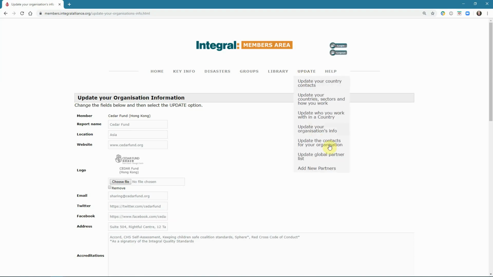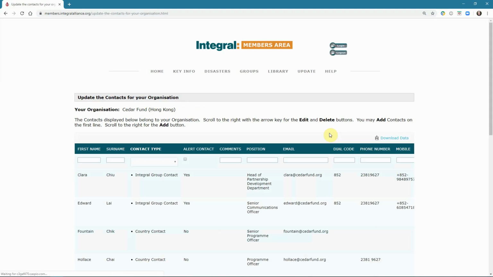Finally, update the contacts for your organisation, which I came to briefly to show you how to add a new country contact, is the last page we'd like you to fully review. Please remove anybody who no longer works for your organisation. Perhaps you might need to make some changes to somebody's name if they've got married and their surname's changed, or maybe their job title has changed in this column. Perhaps they've got a promotion or moved into another role within your organisation.